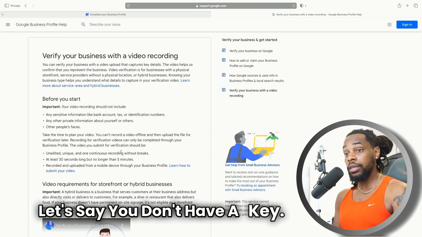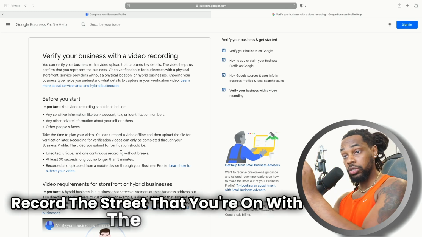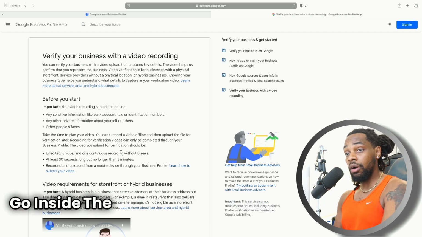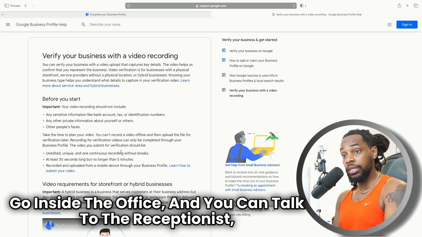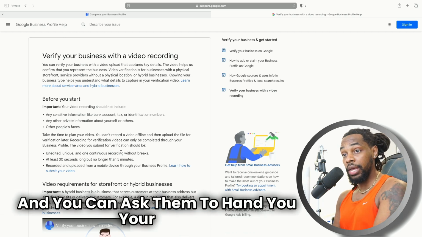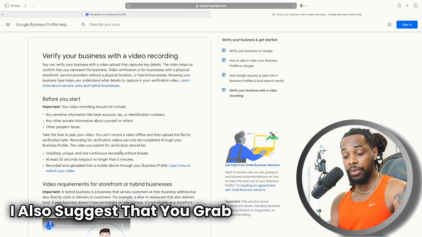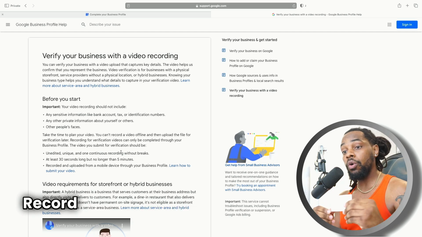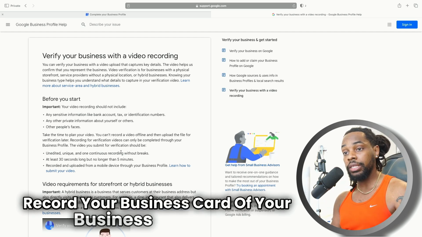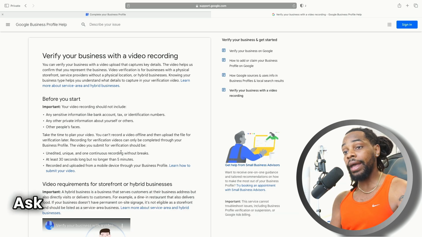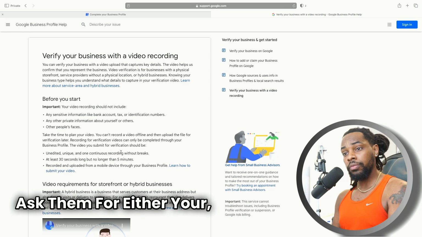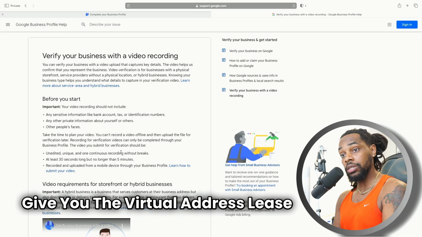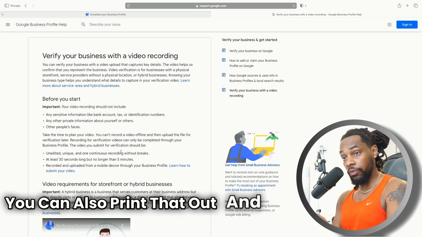Let's say you don't have a key. Record the street that you're on, walk to the virtual address office, go inside the office, and you can talk to the receptionist and ask them to hand you your mail. I also suggest that you grab business cards or create a business card. That's what I did. Record your business card and then ask them for your lease agreement. For example, if you have Regis, they give you a virtual address lease agreement. You can also print that out and record that.